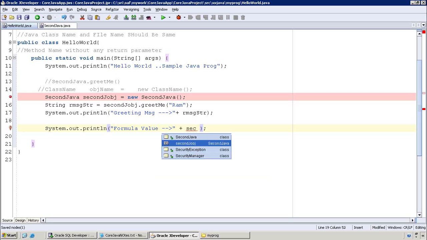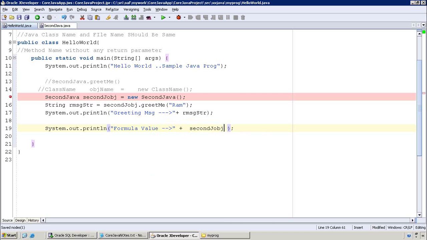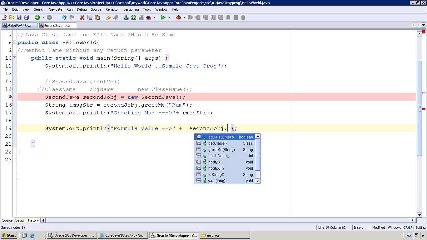What is the key that you're calling? Control Space Bar. It shows the second object for you, then mention dot again and press Control Space Bar. Just type it. What is the thing? Formula value, right? It's not showing.